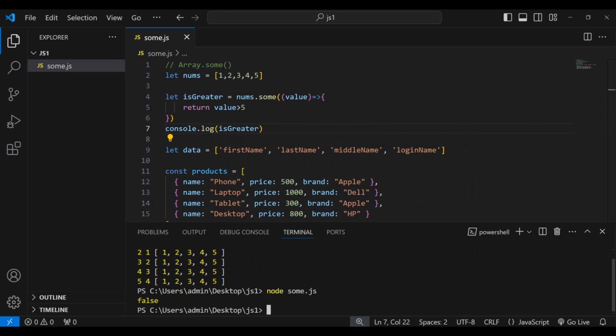You see guys, we got false. Why? Because we don't have any number greater than 5 in this array. Maybe let me write 7 here. Awesome. Now let's run this again. You see, now we got true. So this is how the some method works.